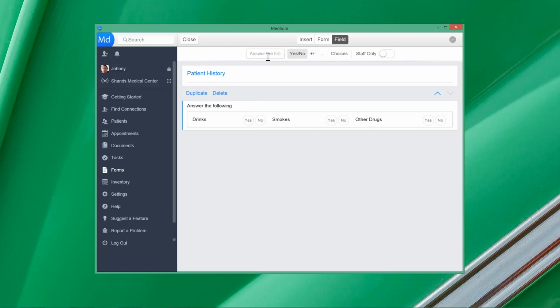I can go ahead and change this to something that may be a little bit more applicable. Which of the following do you partake in? Or something like that. And go ahead and click that.